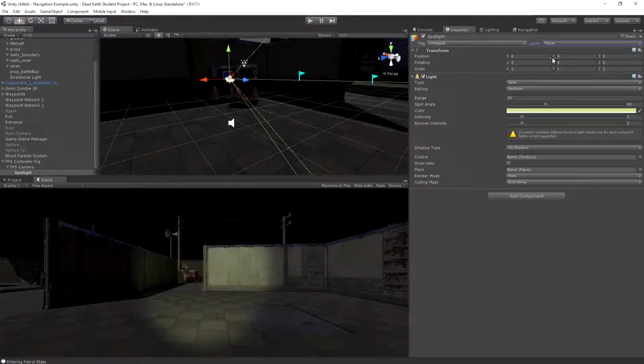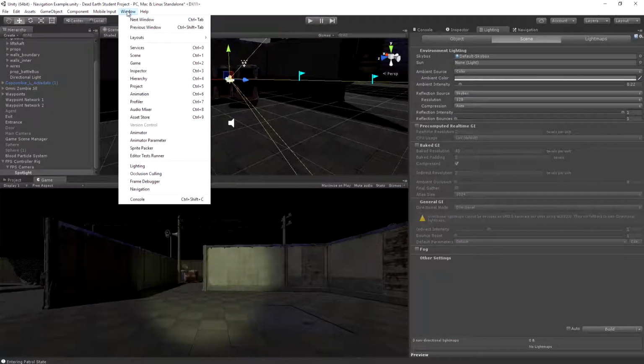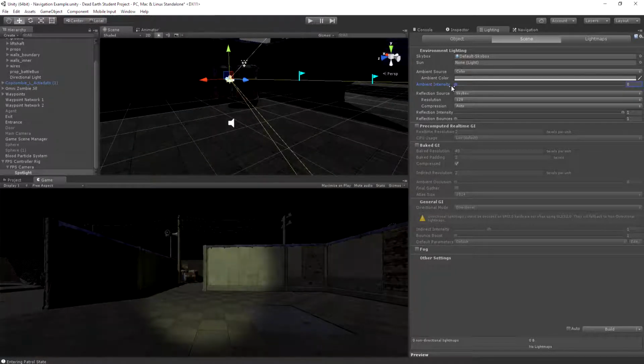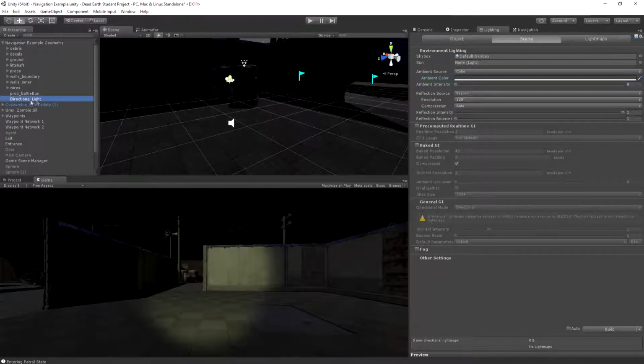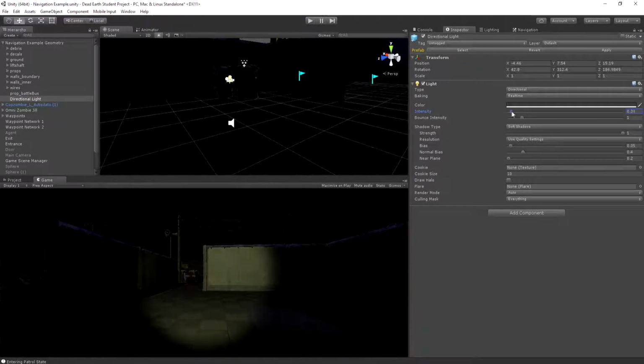So to make our spotlight look a little bit better, we need to dim down the scene. Let's call up the lighting window. If you don't have this tab, you can call it up by going to the window menu and choosing lighting, like so. And I'm going to move the ambient right the way down to nothing. We want no ambient whatsoever. And then I'm going to select, I think, the only directional light we have in this scene, which is this one here, under our navigation example geometry game object. And I'm going to turn down the intensity of that as well. You can see even if I turn it right the way down, some of this geometry still glows a little bit. So there you go.